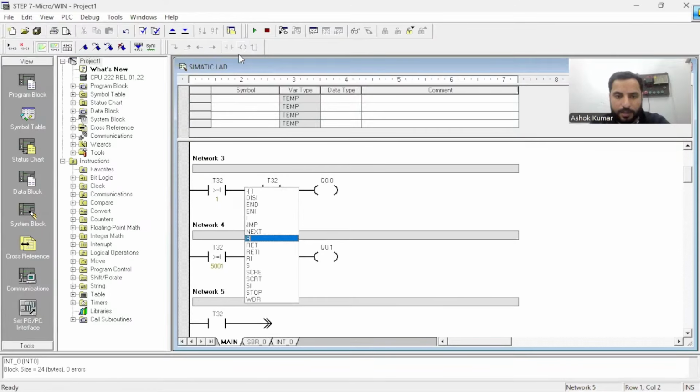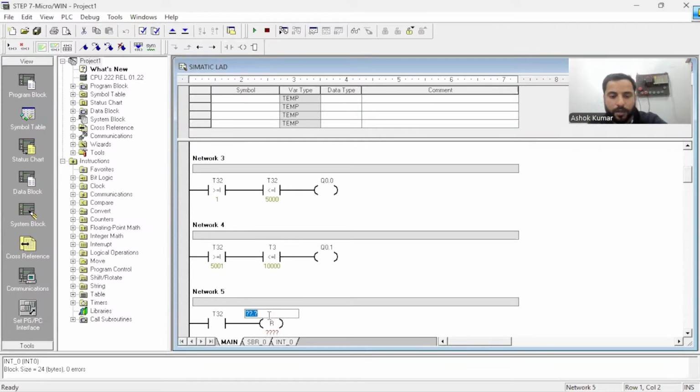Reset is R here, I told you. And R asks you for two different addresses. Here you can write the timer address. Here you can write simply one. If you use one reset in your program, write one. If you use two, after this is one, the next reset should be two. Next should be three. Okay, this way you have to change. Now let's download.